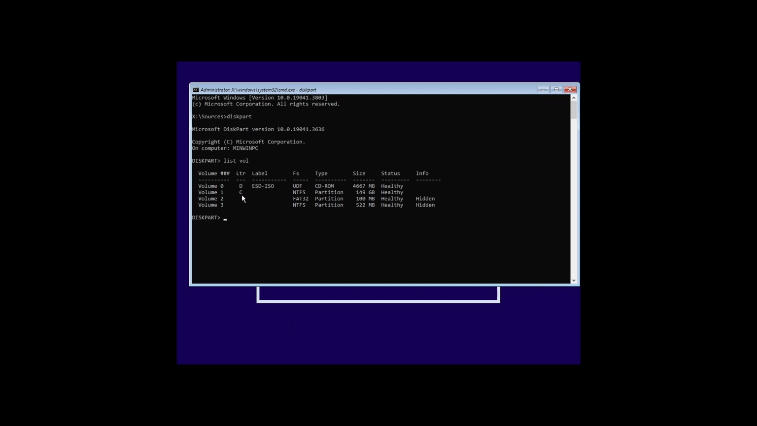Identify the drive letter of your Windows partition. It might not be the same as in Windows. Suppose your Windows drive is C. Type the following command to change to the Windows directory. Replace C with your Windows partition letter if it is different.